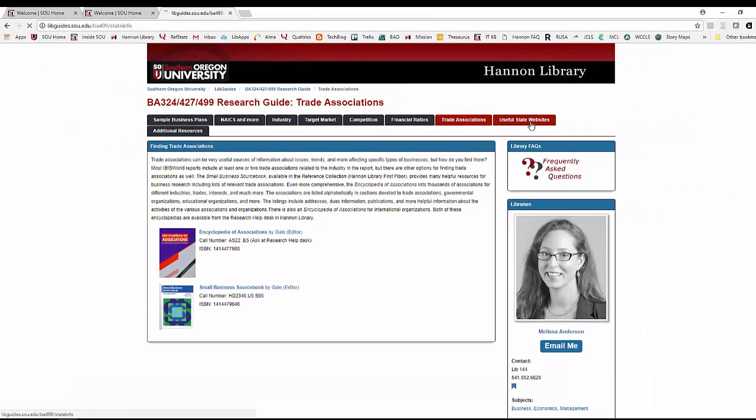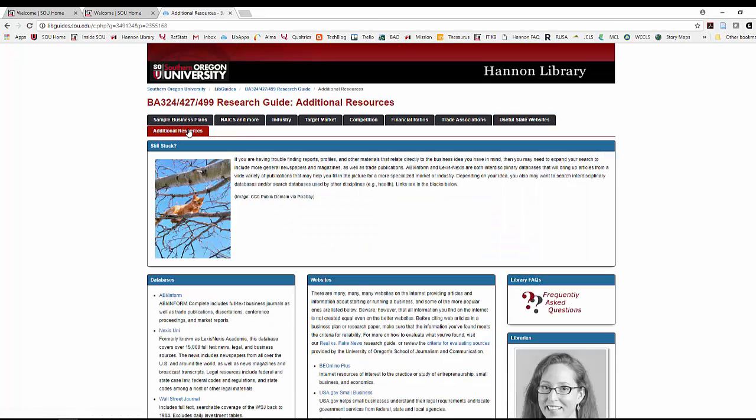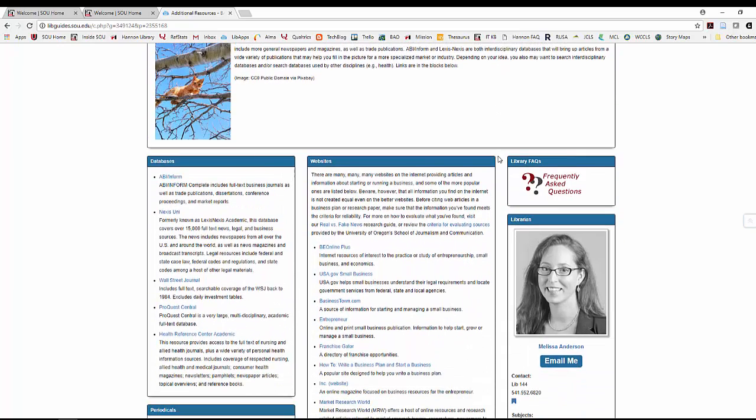The tab on Useful State Websites has links to the different agencies in various states that handle business issues such as business licenses, tax requirements, and much more. New states are being added all the time according to demand from students. The last tab on the guide is for additional resources. Think of it as the place to look if the other tabs haven't given you what you need. There are additional databases, books, websites, periodicals, and other materials listed on this tab that may have what you are looking for.